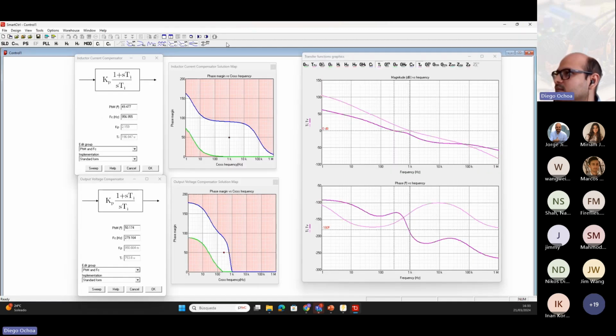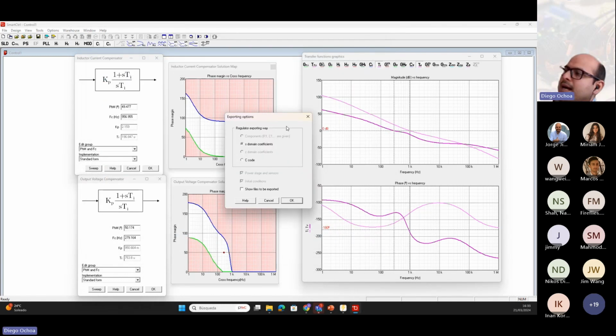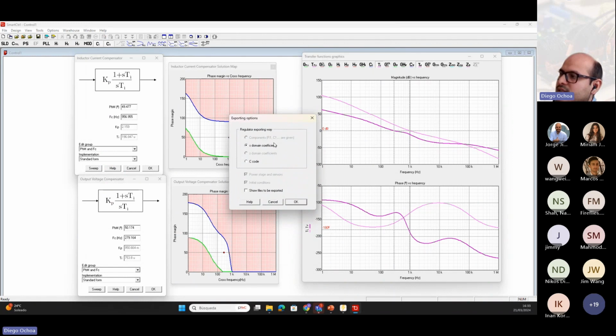So now I want to export to PSIM. Select the schematic option. Here I have to write the name of the file, for example, test1, and click on open. And in this dialog, we can select the two options that I mentioned before. The first one is if you want the control structure to be implemented in the PSIM functional block, and you can also choose the C code option. In the first example, I select the first one, click on OK.